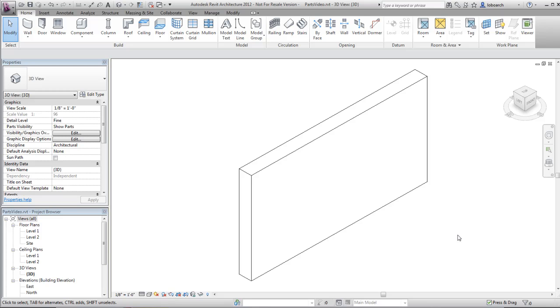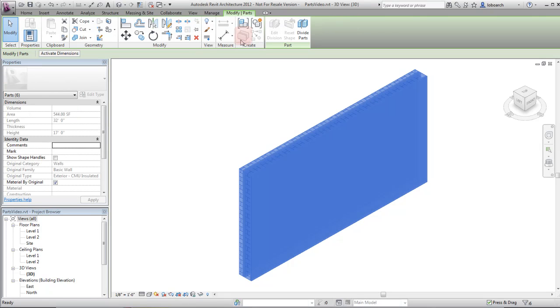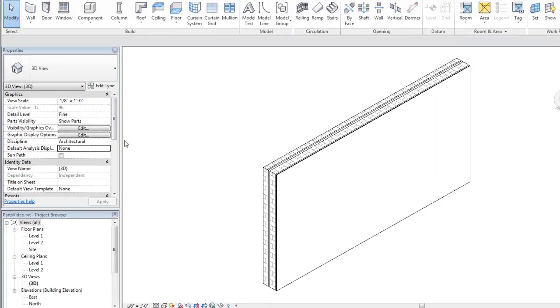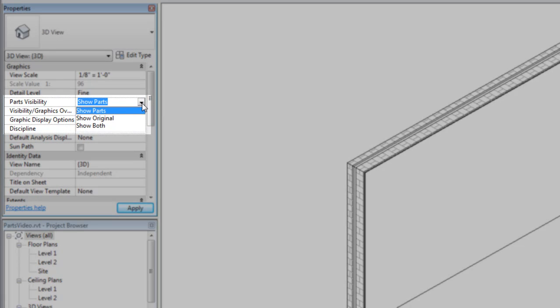Say you want to divide a wall surface into parts that represent a standard size of gypsum wallboard. First, you select the wall, click the Create Parts tool on the Modify tab, and then press Enter. Each of the wall layers is now a separate part element that highlights as you move the cursor over it. The wall element itself remains in the model, but is no longer visible or selectable unless the Part Visibility parameter in the View Properties is set to Show Original or Show Both.